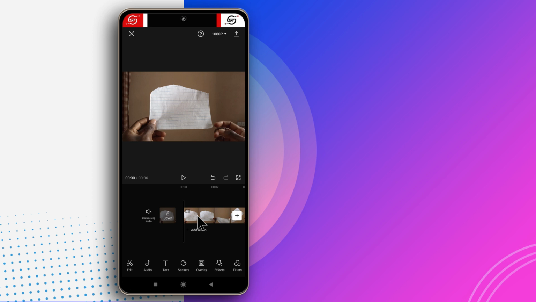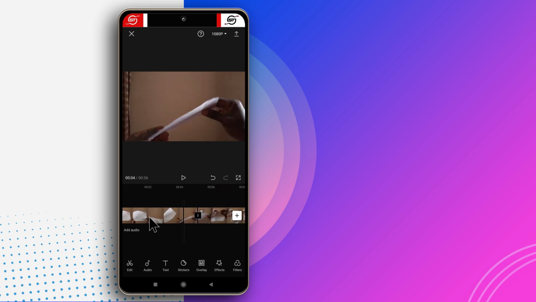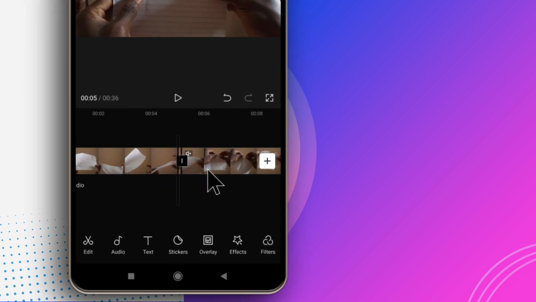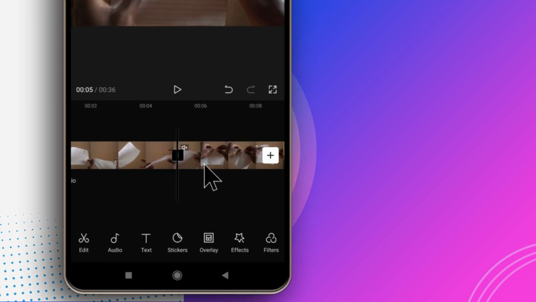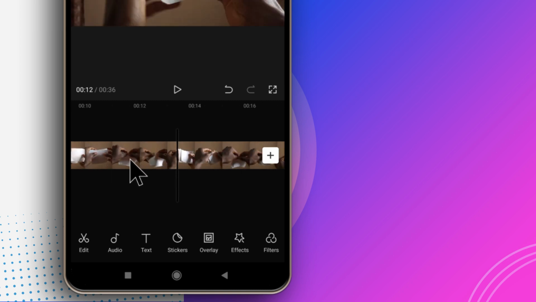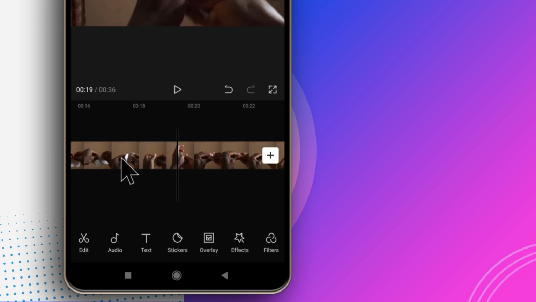All right, so when you have your video on the timeline, you want to just go through it to the point where you want the reversing to begin. So I've already made a cut right here because that's when I started tearing the piece of paper, or when I was about to start tearing the piece of paper. And I'm going to move to the end to maybe around this part.